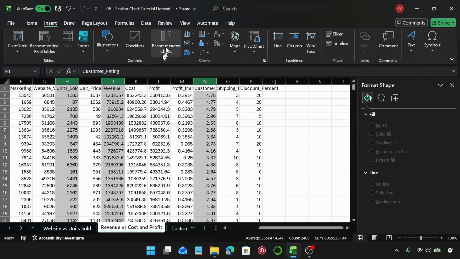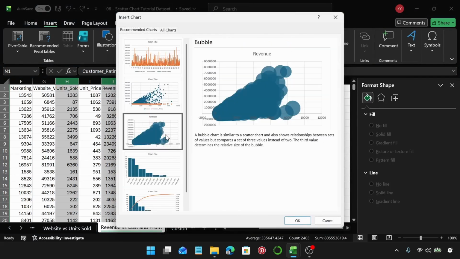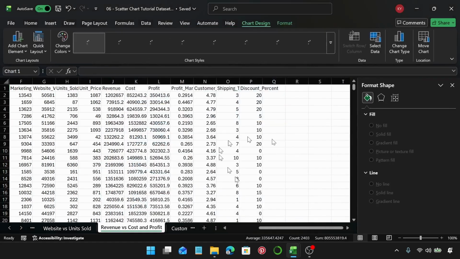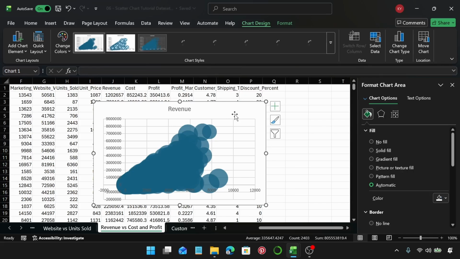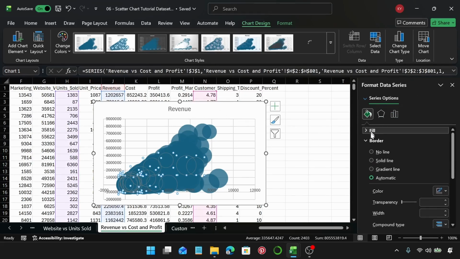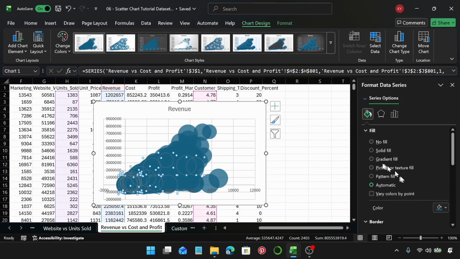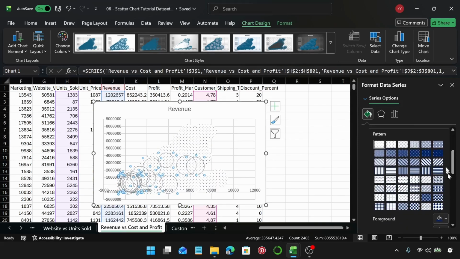Insert, Recommended Charts, All Charts. We could also use it from recommended charts. It's this one, so I'm just going to click on it. I just like going to the actual tab, and there we go. That's another one. I could just select the bubbles once again, and instead of a fill, you know what, let's use a different type of fill. I'm going to use pattern fill. This looks very odd. I'm just doing it for demonstration purposes.